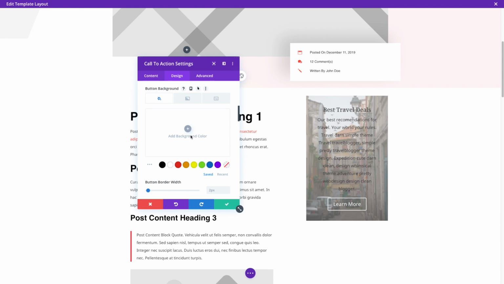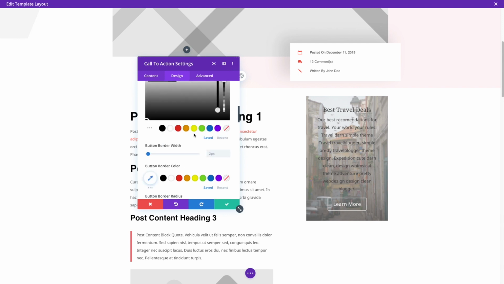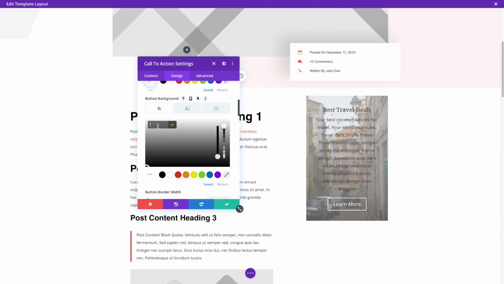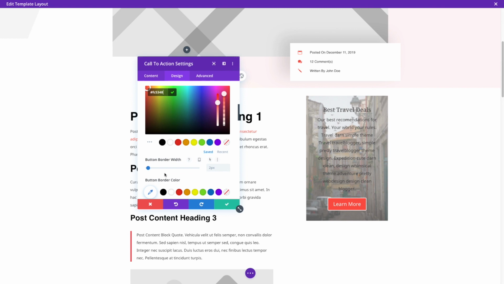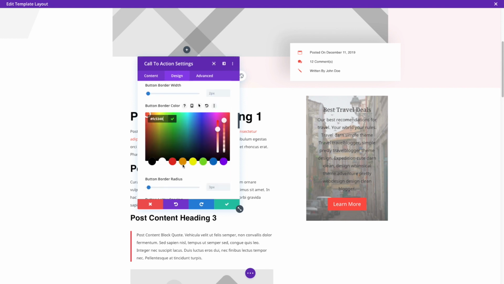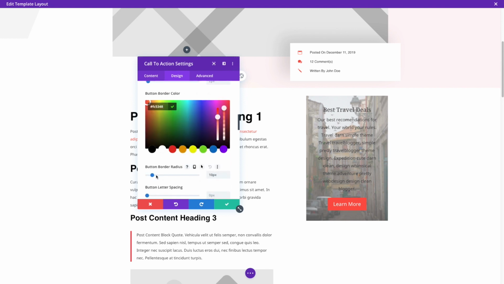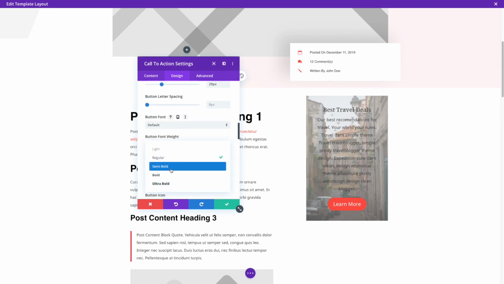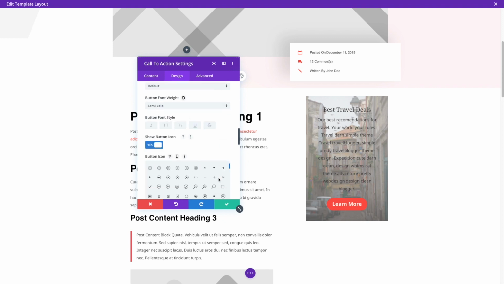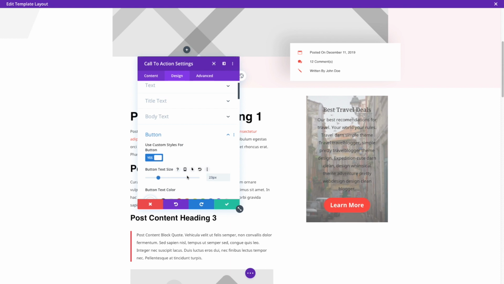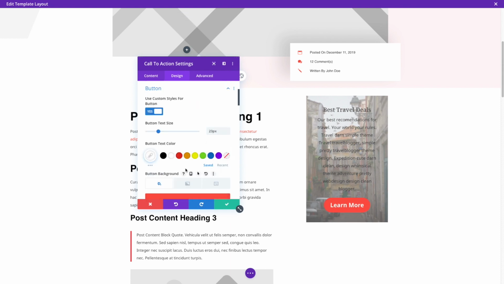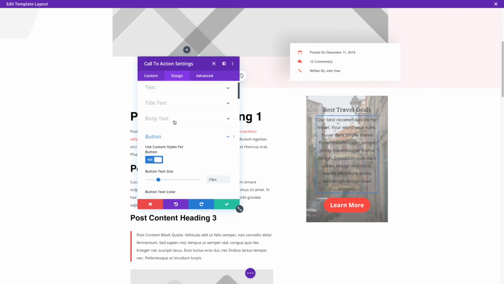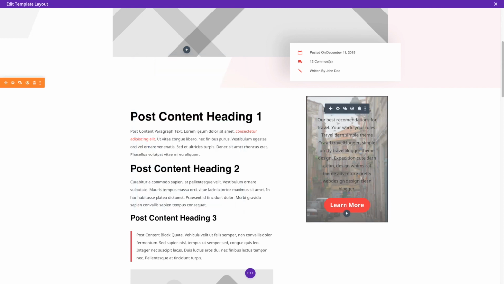Then we'll scroll down and the button background color will be our hero color. And we'll do the same with the button border color. We'll just increase the border radius a little bit more to make the button a little bit more rounded, kind of match the other buttons on here. And let's see what sort of a bold look looks like there for the button. And let's just increase the text size a little bit more. So it's just an idea of the type of thing you can do.